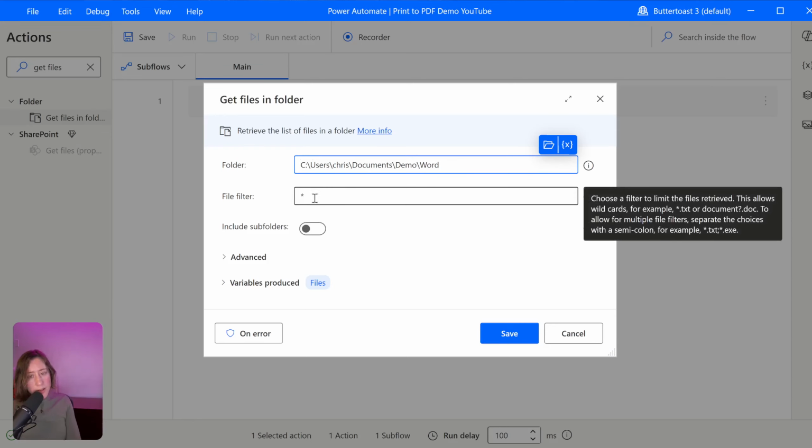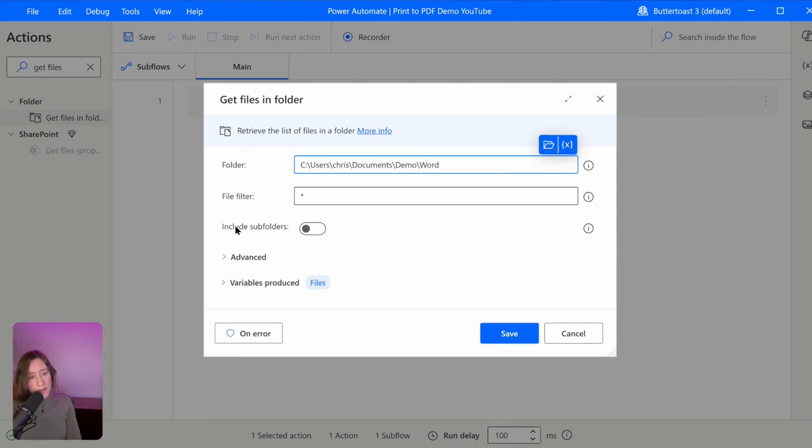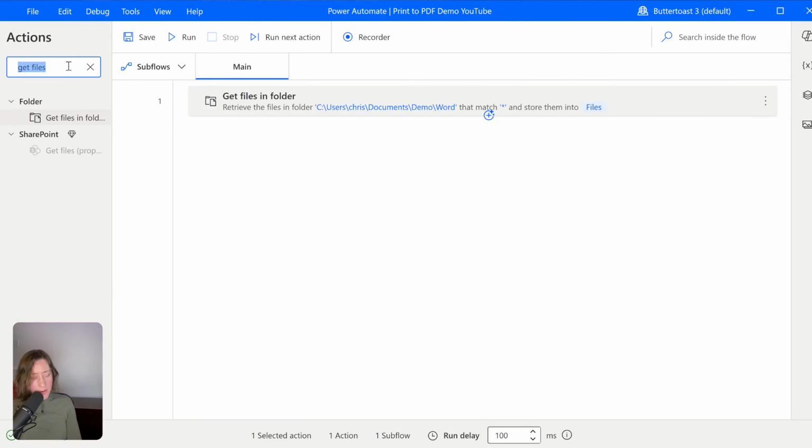You have an option for a file filter. So if you only want to convert Word documents to PDF, you could put .doc in here. You can also have it run a rule based on part of the file name if you want to. I'm going to run it on all files. And then there's also an option to include subfolders here. So whether or not it goes into each folder and gets those files, I'm going to leave that off because I'm putting the PDFs in a subfolder, so I don't want it to get those. And then click Save.